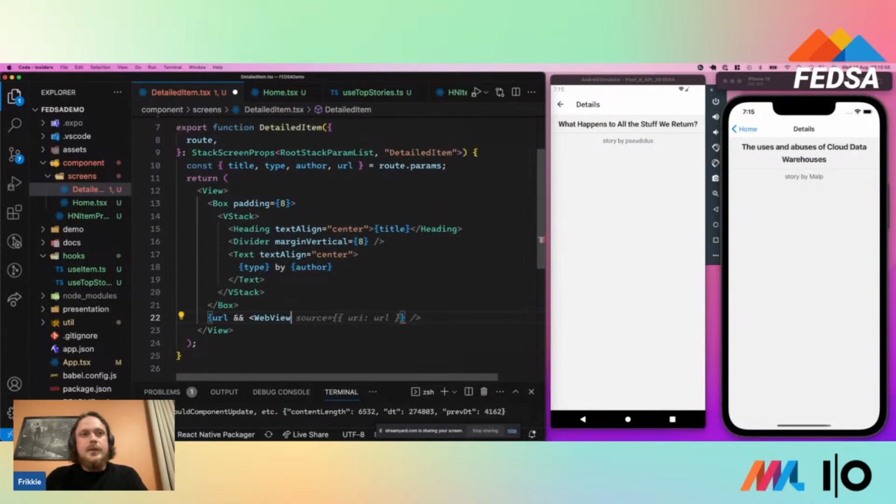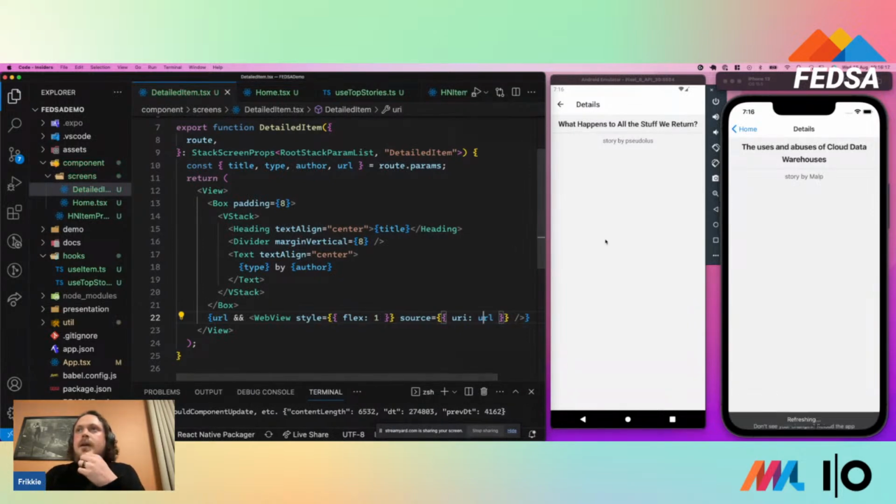Now, web view is pretty much like an iframe from the web world. It essentially just renders a URL and makes it nicely viewable in our app. So we can just pass in our URL from the story there and render that inside a web view.